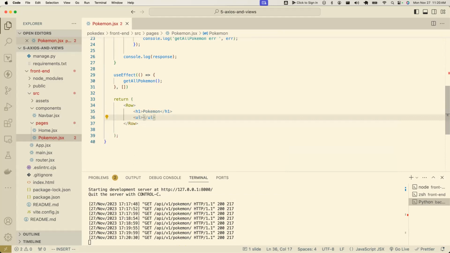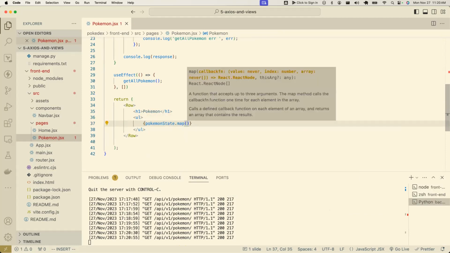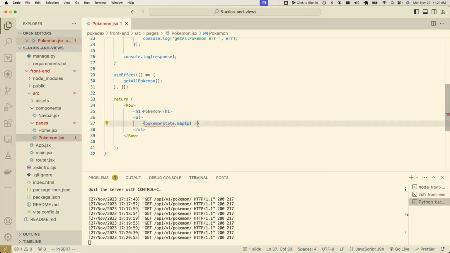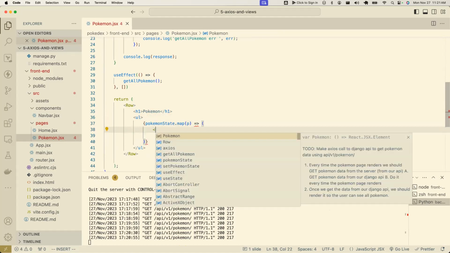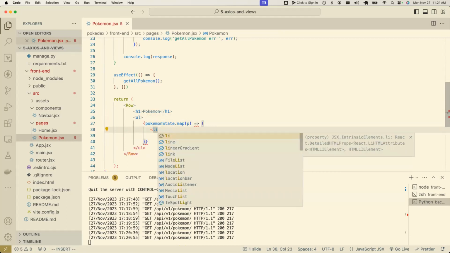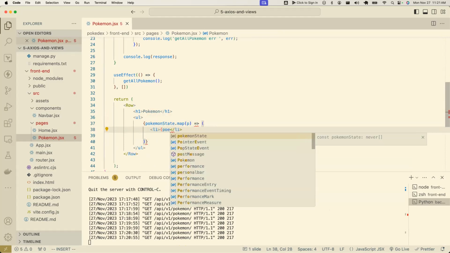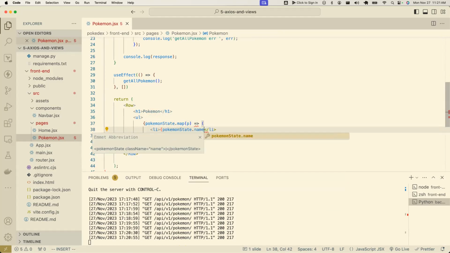Let's do an unordered list. And in here, let's do Pokemon state map. I'll just use P for Pokemon. And let's have it look something like this. Let's have it return a list item. And in it, we'll put, it's probably .name. I might need to do a little cleanup here. We'll look at the shape of our data in a minute, but just to get this ball rolling.